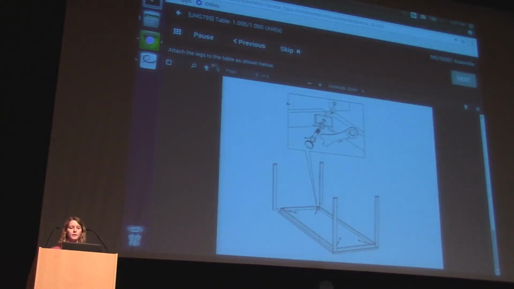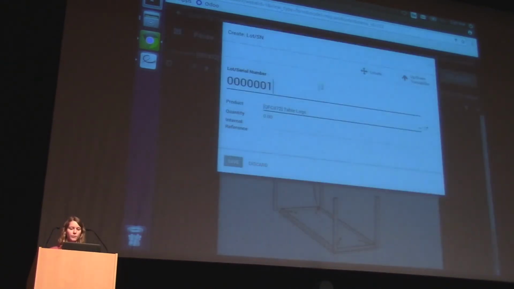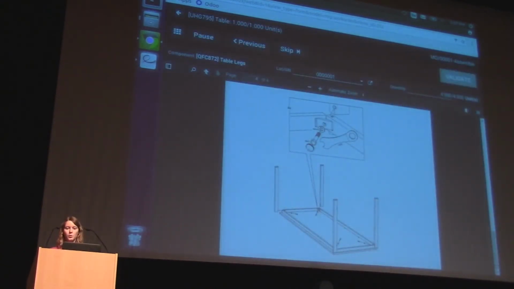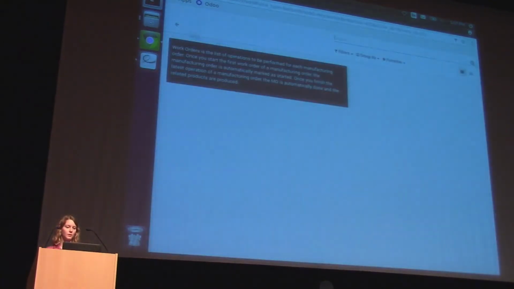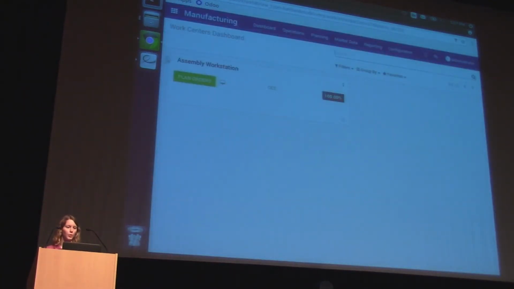I have another dummy step to proceed, so it's just attaching the legs. I click on next. Now I have to enter the lot number for the legs. I create one, I'm consuming 4 quantities, I click on validate, and at the end of my work order, I have a summary of all the things that happened to make that table, and all the results of the quality check, which components have been consumed, what has been produced. And now I click on mark as done, and it's done with the work order.